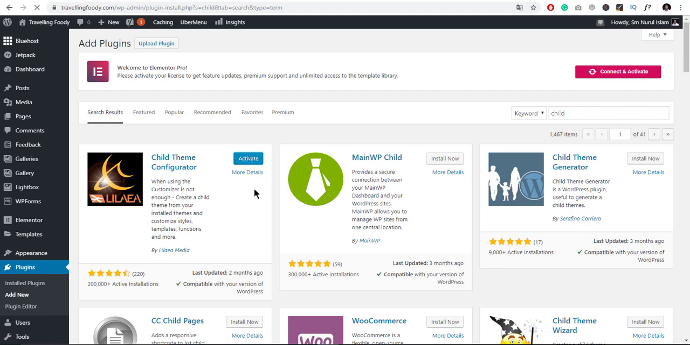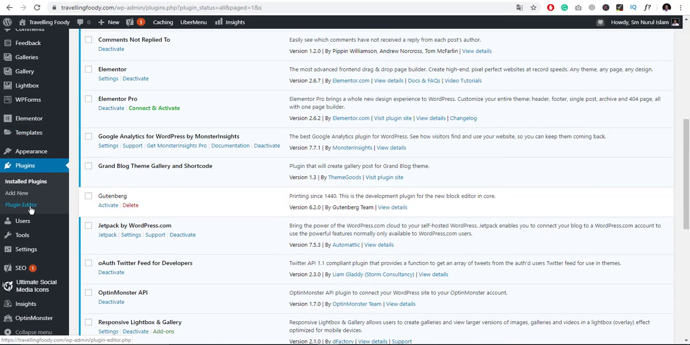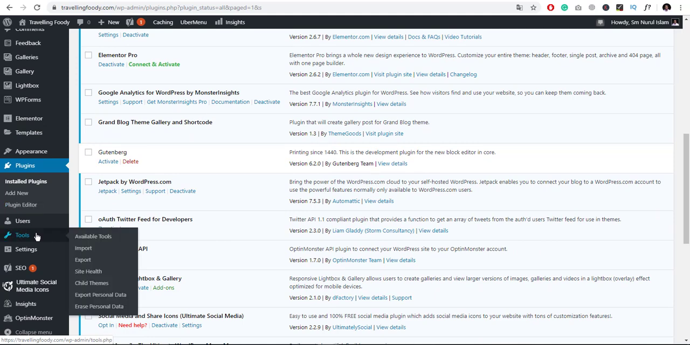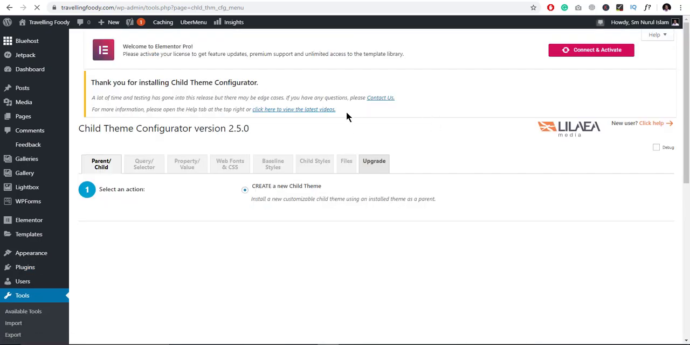Then, okay, here you go. The plugin is now activated on our site. So I need some configuration. Under the Tools tab you see a sub tab which is Child Themes. I need to click this, child themes, and configure some settings.